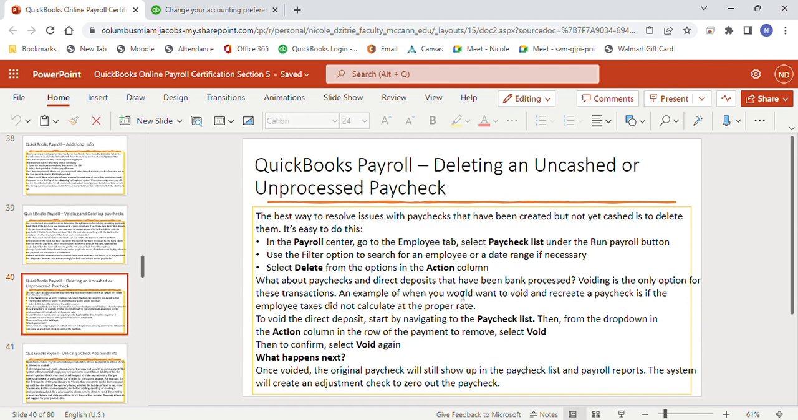What about the paychecks and direct deposits that have been processed? Voiding would be the only option for that. An example of when you would want to void and recreate a paycheck is if the employee taxes did not calculate at the proper rate. So to void the direct deposit, start by navigating to the paycheck list. Then from the drop-down in the Action column in the row of the payment to remove, select Void. Then to confirm, select Void again.